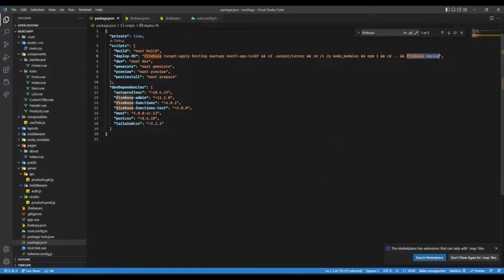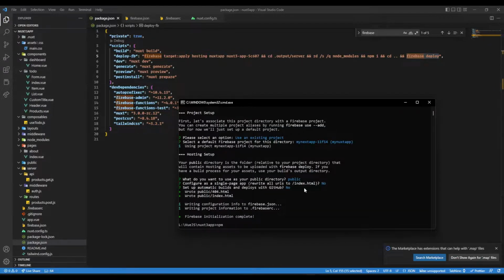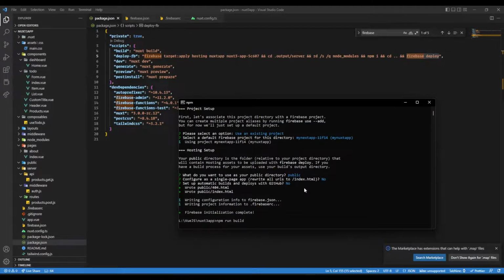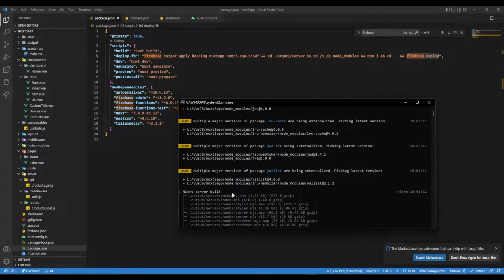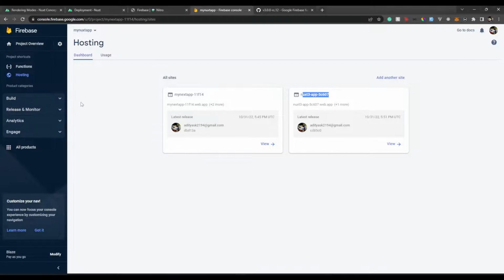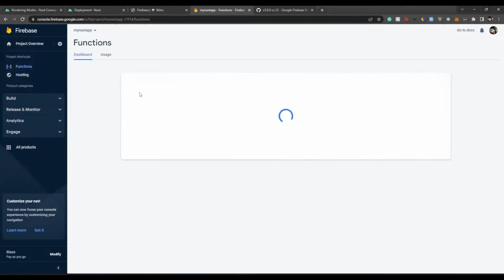So let's try this. First, we build the project. So npm run build. Perfect. So the build is ready. Now here in my case, I'll get back to Firebase. I have a function with the name server over here. Now I want to override this Nuxt server, but I want to keep this server because this server resembles my Firebase serverless function for my another Nuxt 3 website.